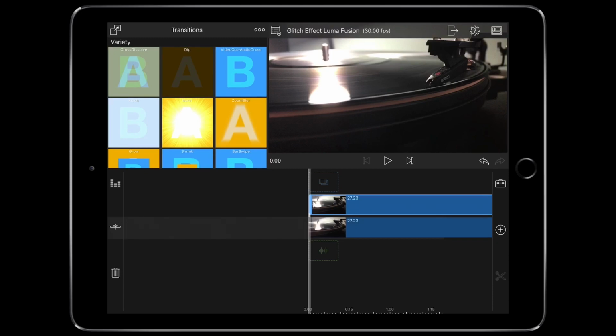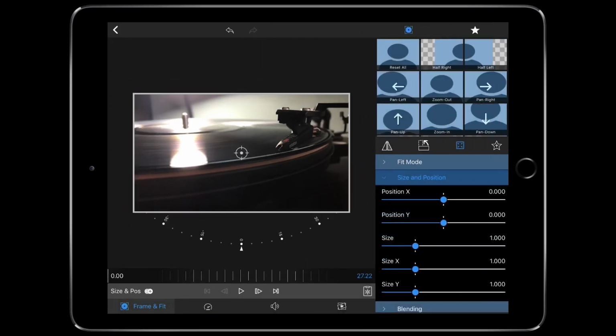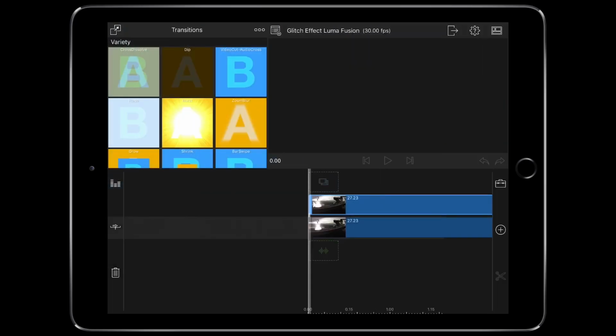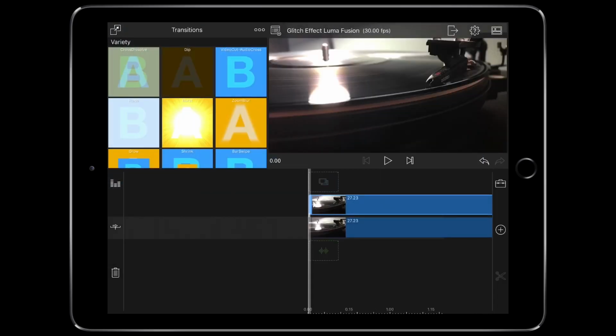What we then need to do is double tap onto that top layer. And we're going to go to blending, and we're going to reduce its opacity by about 50% or thereabouts. At the moment it looks exactly the same, and we're going to see the effect of that in just a moment. So the next thing we need to do is cut up some segments, because you want to create a sort of a strobe effect.